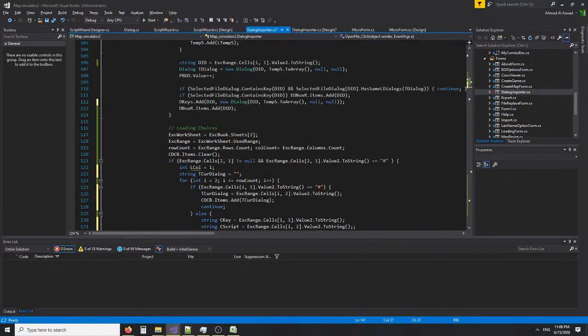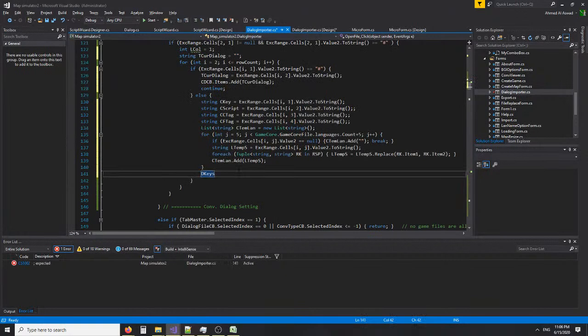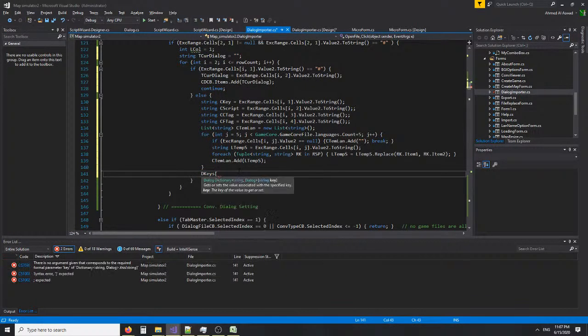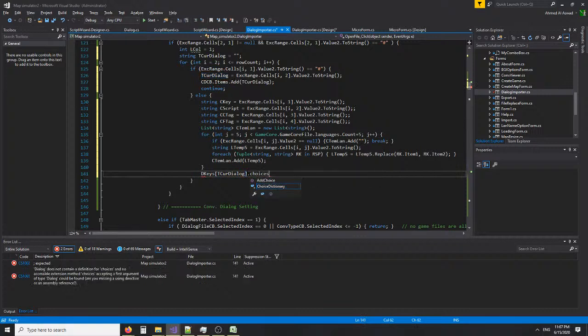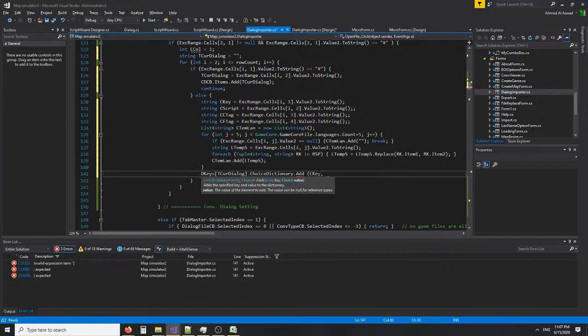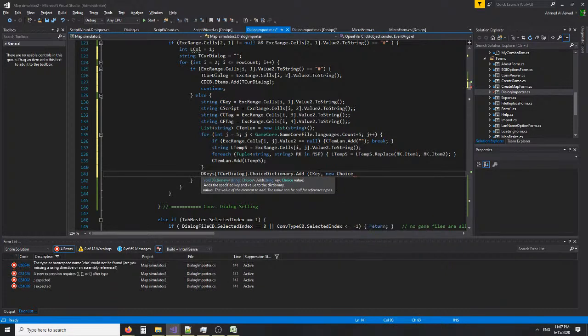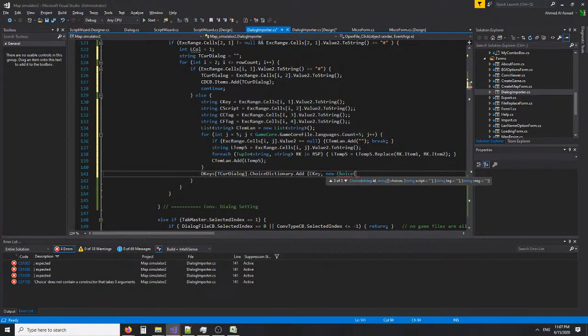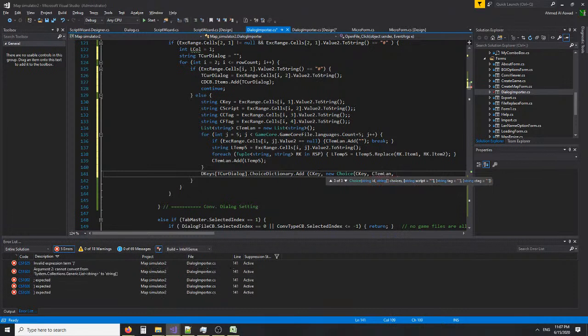And then we use the D keys, the current dialog that we're dealing with, choices, add, and we need the key in here, and then new choice. Boy, the key, the temporary one. In other words, I need to make sure these things exist as well. Because if it doesn't exist, it will crash in here.